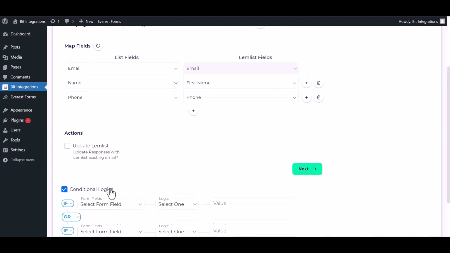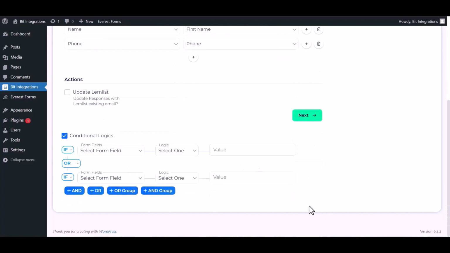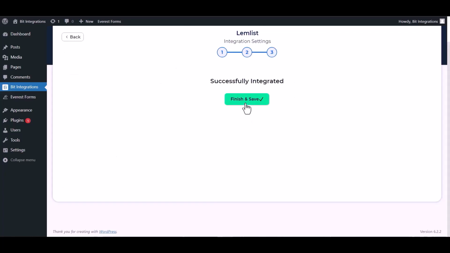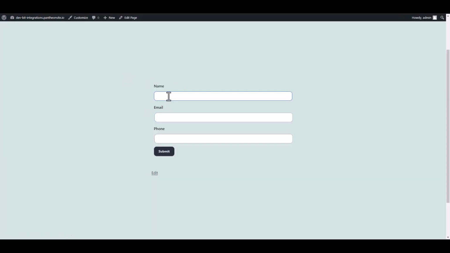Here are advanced features in conditional logic. If you want you can use it for your own requirement. Click on Next. Finish and save it. Let's submit a form. Submit the form.